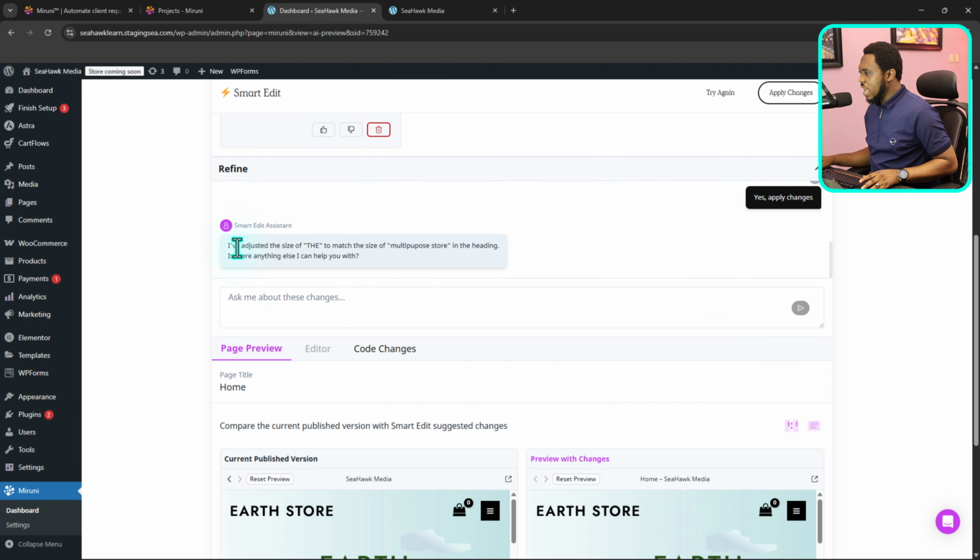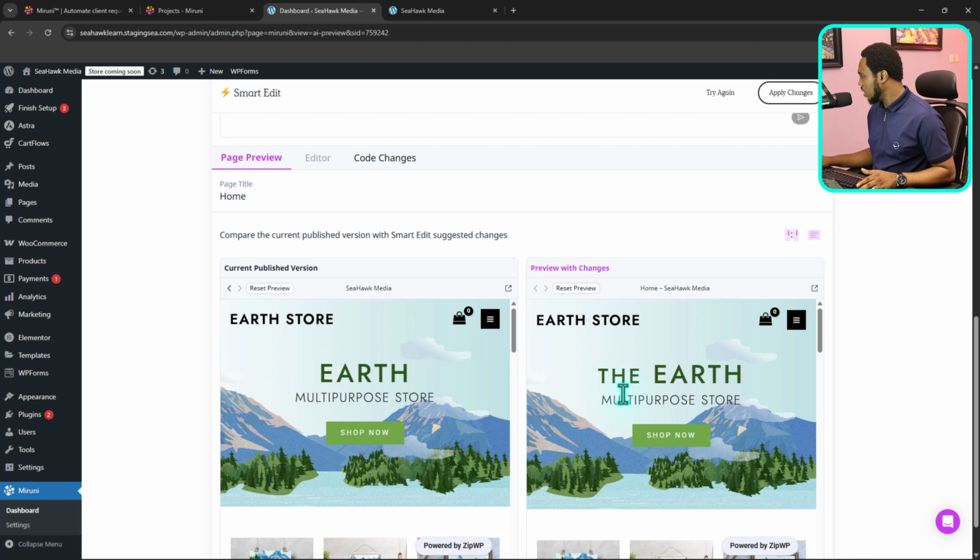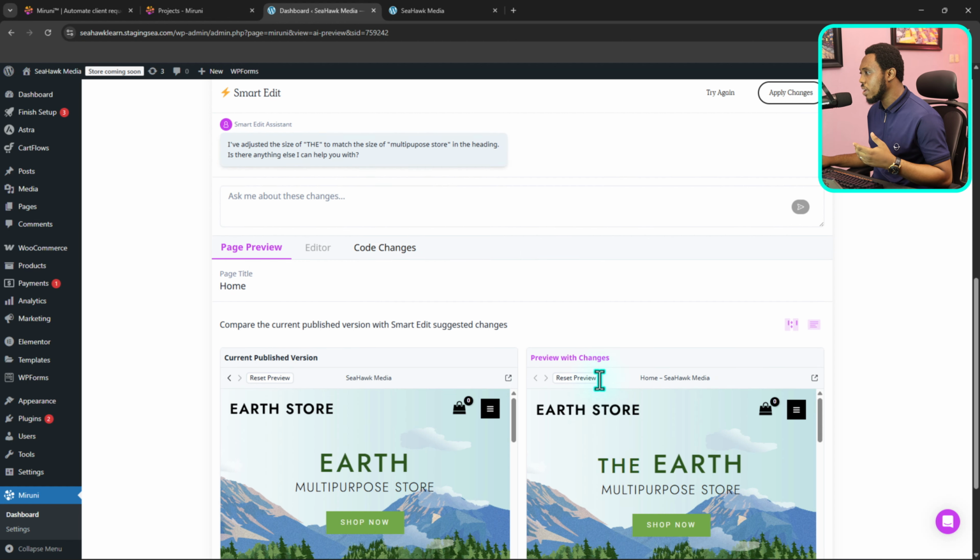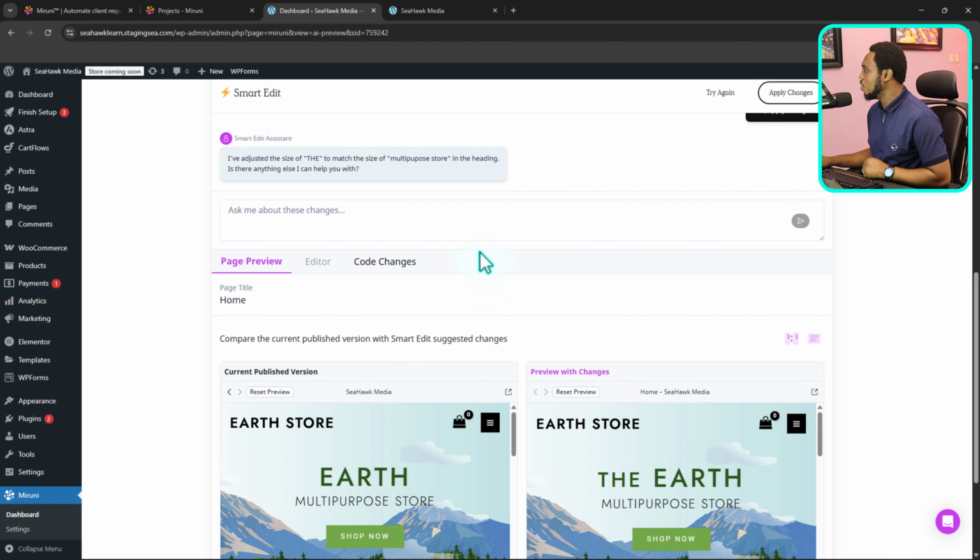Awesome. So it says, I have adjusted the size to match the multipurpose in the heading. Is there anything else I can help you with? So you can see this AI is ready to keep helping you. I can see that there is now a reduction in the size for this, but it's still not matching this. Maybe the prompt should have been that it should change the font completely to this one here instead of this. But basically, it did reduce the size. But you see this, you can just keep going back and forth with this AI to make changes for you.